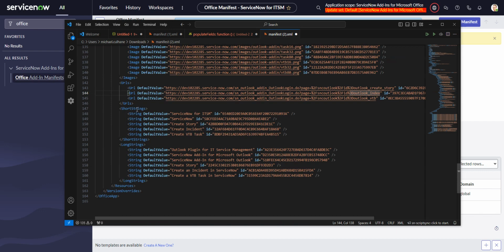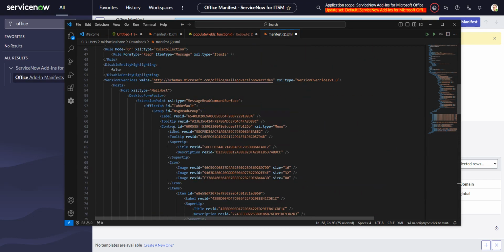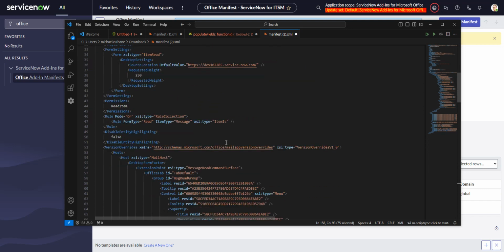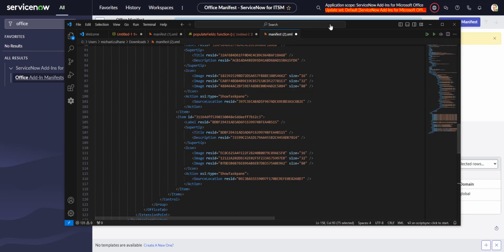Here are some of the short strings, right? We can see this create story. This is the description field. Again, I just put create story for both things. So basically you can see it in here. ServiceNow builds this file for you, so you don't have to worry about anything in here, but it's just interesting to see what's going on.